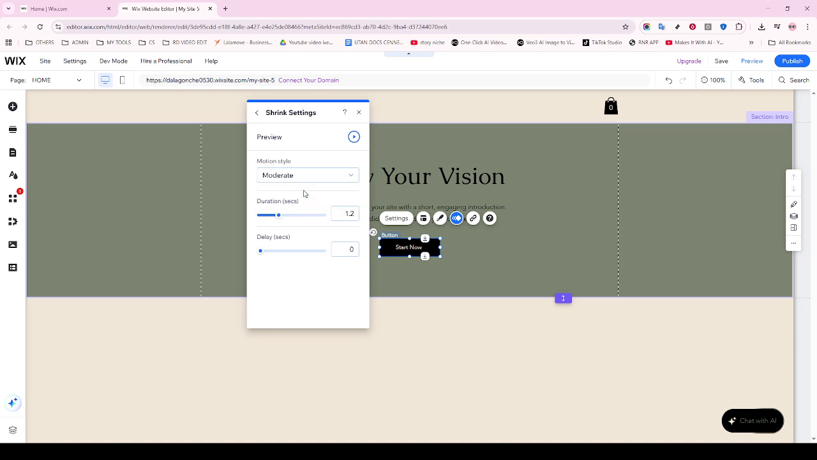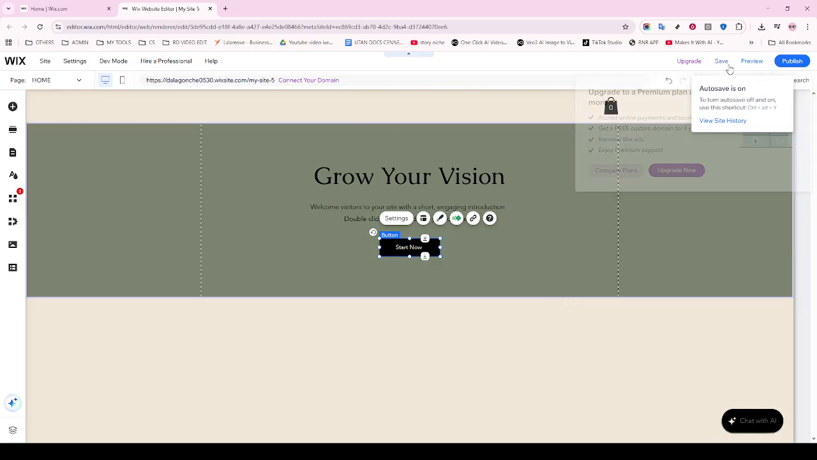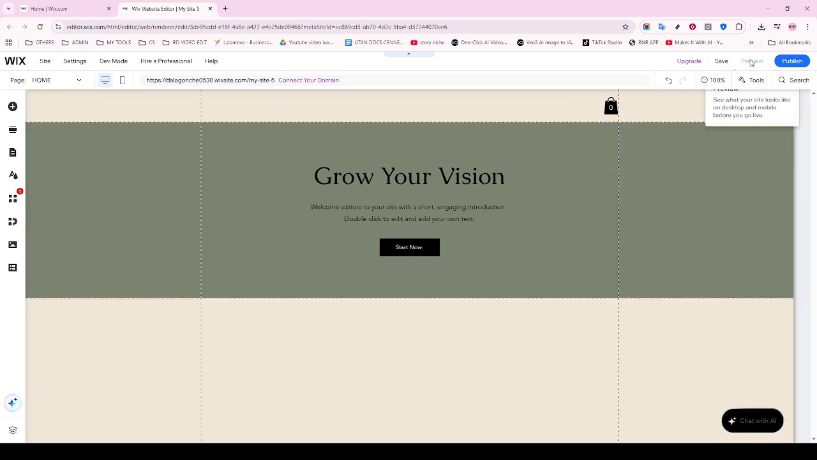Once you've fine-tuned the hover effect to match your vision, it's crucial to preview your changes. Take a moment to see how the effect behaves in real time on your site. Make sure it's smooth and functions as you imagined. If it doesn't quite meet your expectations, don't hesitate to go back and adjust the settings until it feels just right. Finally, when you're satisfied with everything, hit publish.